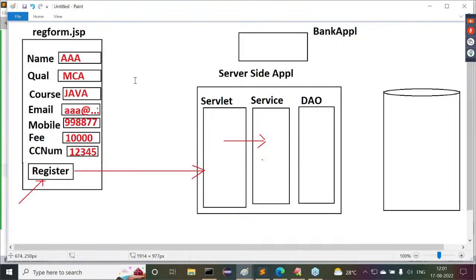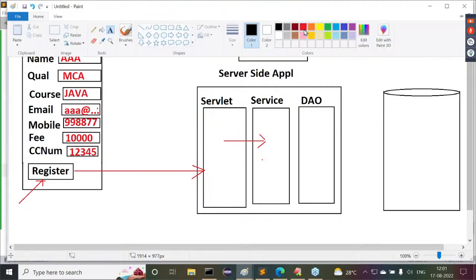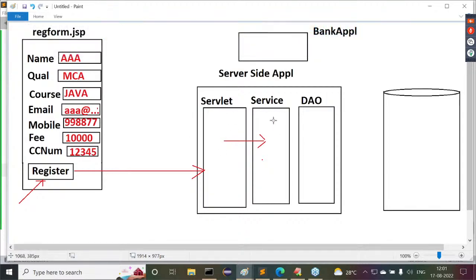Bank application. So now here, what is going to happen in this scenario? Whenever a request comes to the service, the service layer will take the fee, credit card number, and the required bank details. Then it will interact with this bank application, and send the required information to the bank application. The total transaction related information is confirmed. The transaction is confirmed here.